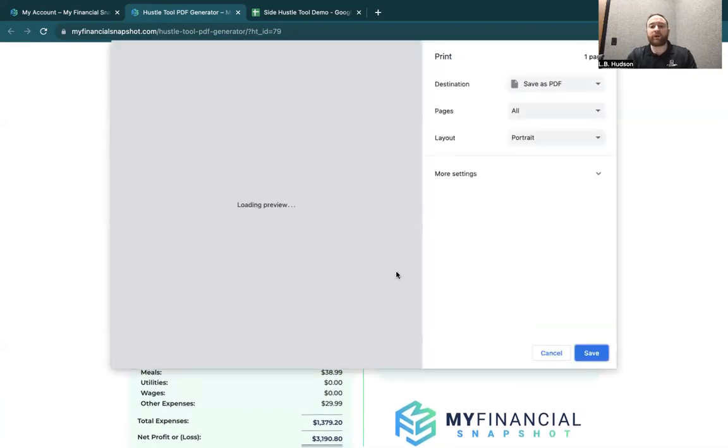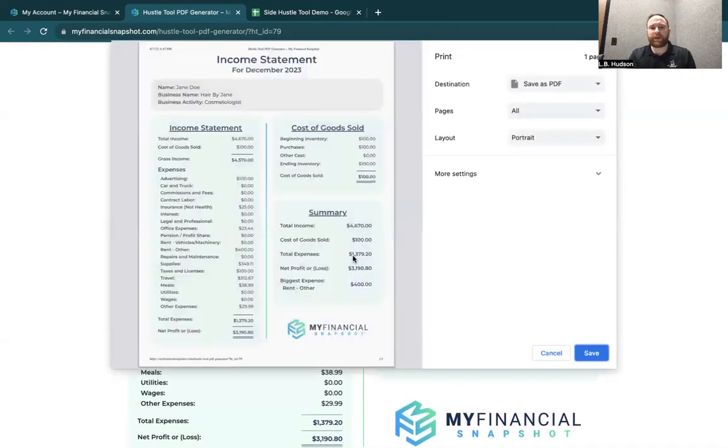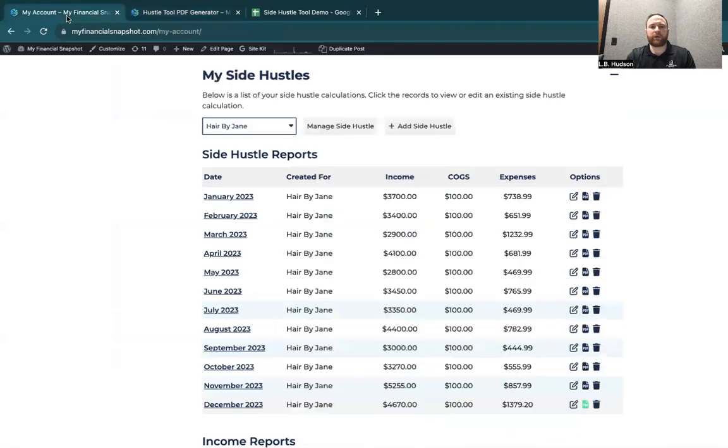You can print this off and it fits on one page. It should always fit on one page. So you can print it off. You can save that PDF if you need to for your personal records. And of course, it is on your dashboard right here.